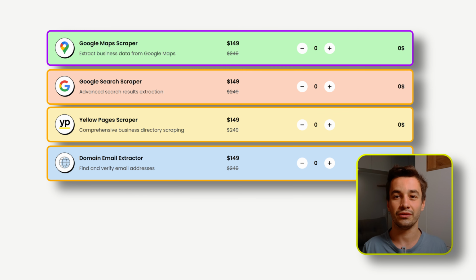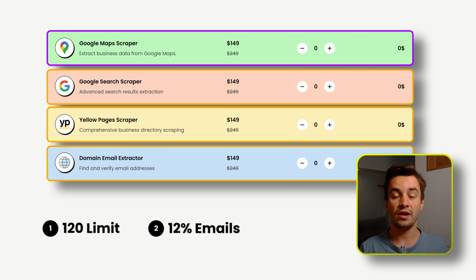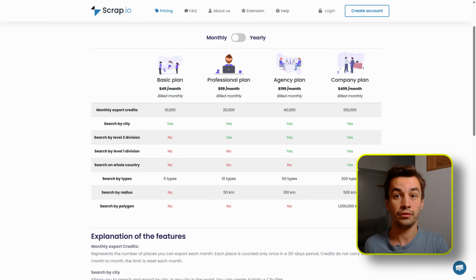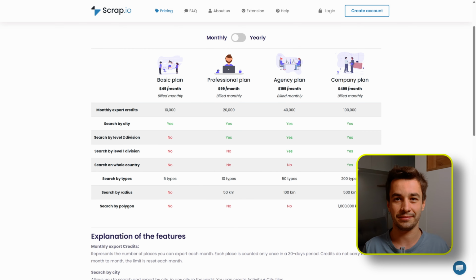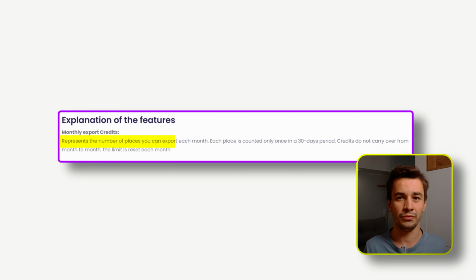However, factor the fine print. The 120 limit cannot be directly overcome. Emails at a 12% hit rate. And your time. To get a 2000 leads database, you need to run 17 queries instead of a single one. That's what you can do with Scrap.io. The basic plan costs $49 a month, giving you access to 10,000 credits. And the credit is a unique lead. No commitment, you can cancel anytime.